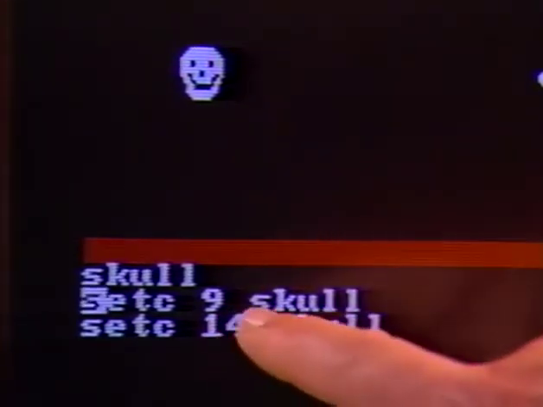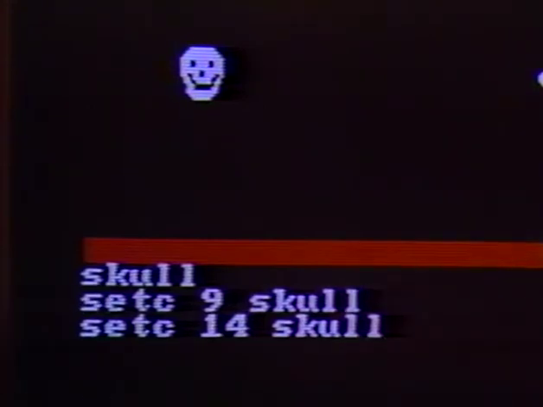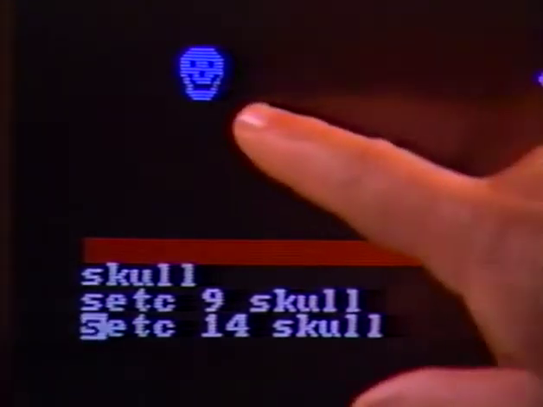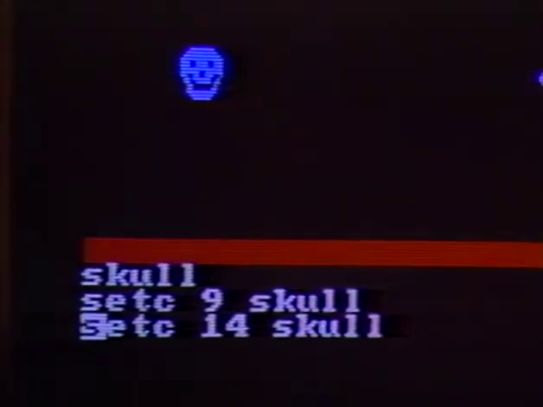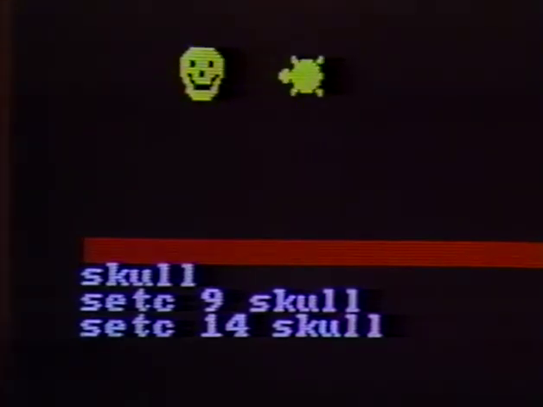Now, if we change the color of the turtle and then run the procedure again, the same thing happens, except that it's a blue turtle in this case, and the skull goes blue. And again, with the yellow turtle, the turtle goes to the same place and stamps a yellow skull's head.